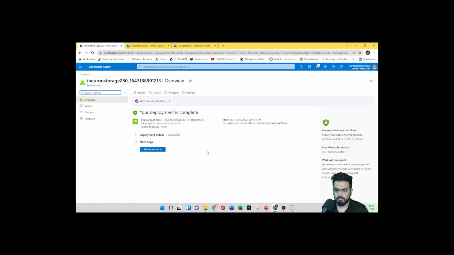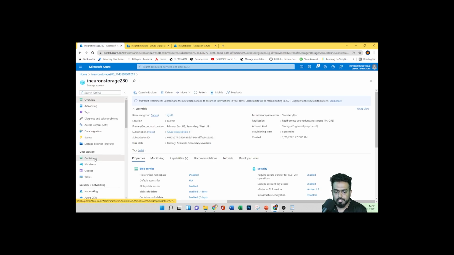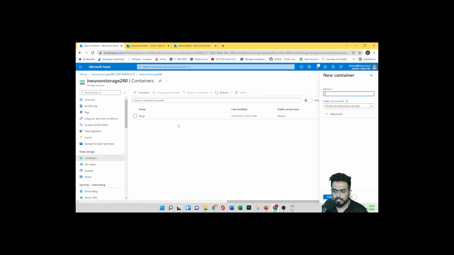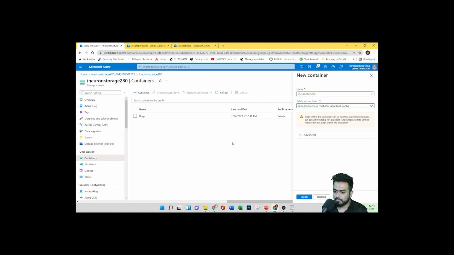Okay, so our storage is completed. Let's go to the resource. Let's go to the container. Let's create a container, ineuron container 280. Let's make it blob public access level. Let's click on create.